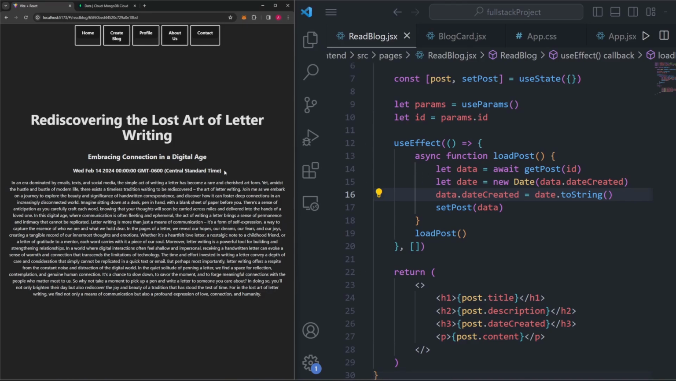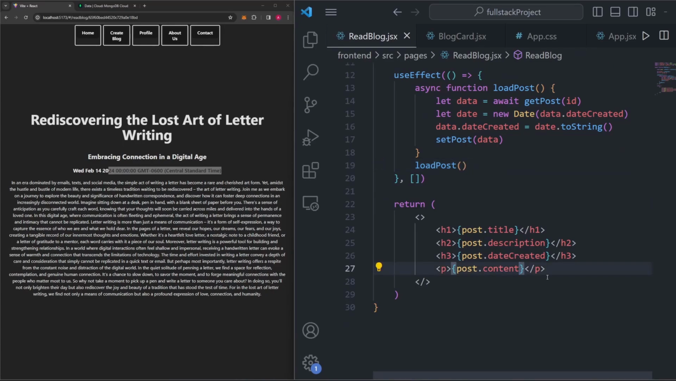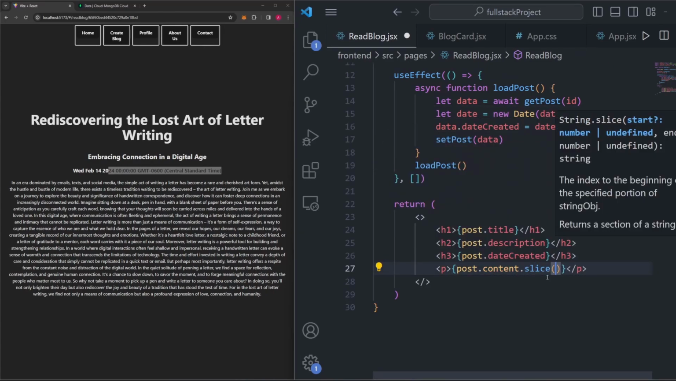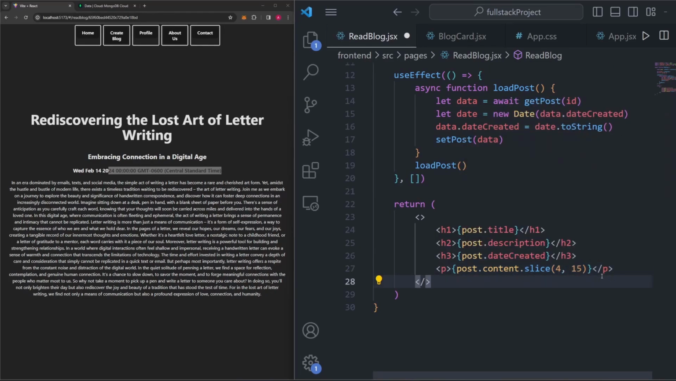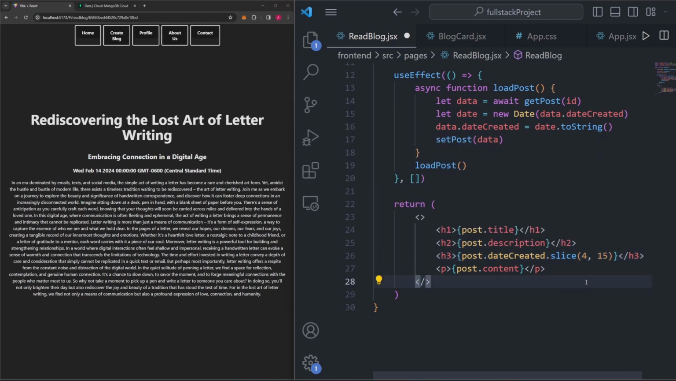We still want to get rid of this whole extra gunk though. So let's do the same slice that we did last time. Let's go down here and do the same slice. We're going to pass in, I think it was 4 to 15. Oh, oops, actually, I shouldn't be slicing the content. I should be slicing date created. So I'm going to go back down here, slice, and it was 4 to 15.